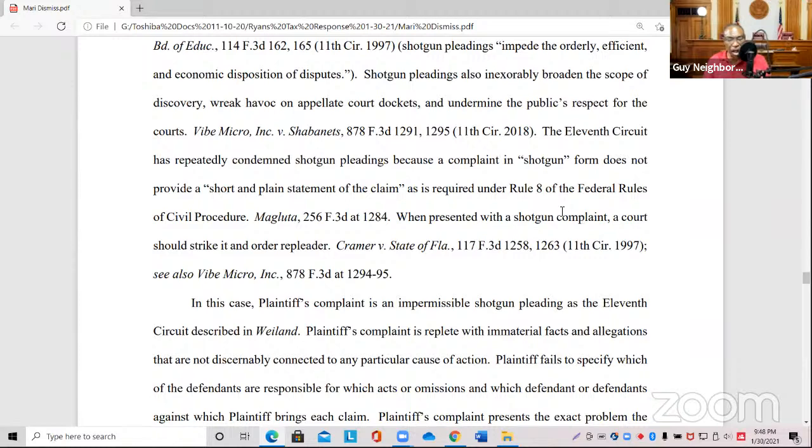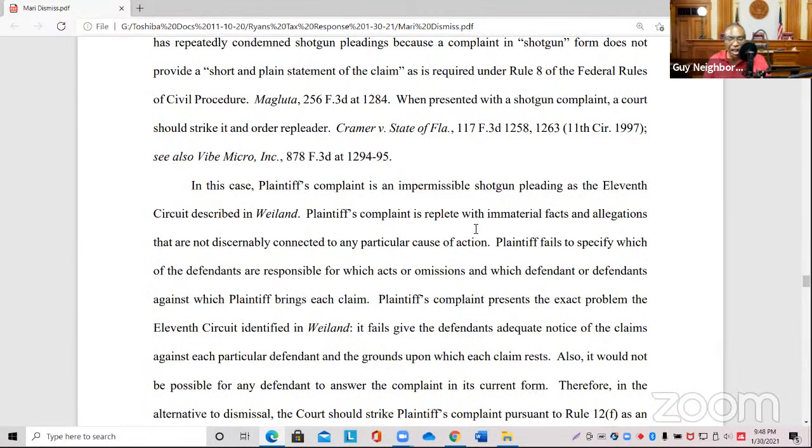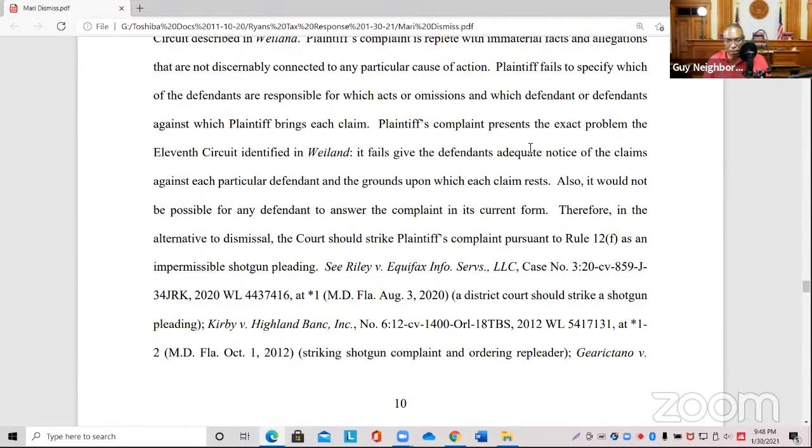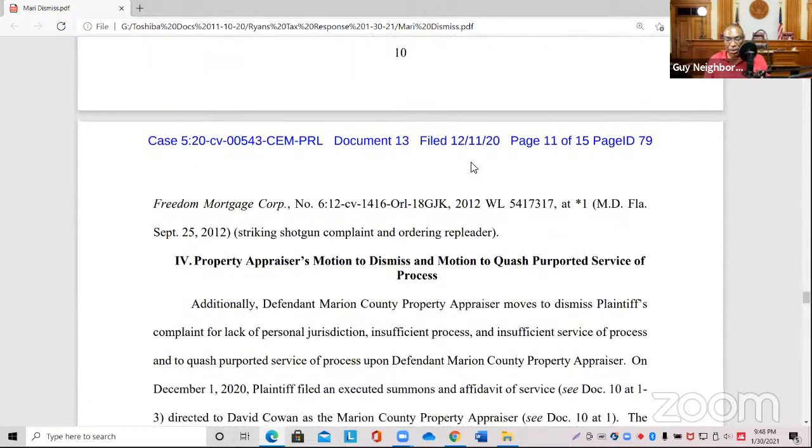So here we talked about the shotgun pleading. I'm not going to spend a lot of time on that because all this is just a bunch of BS. Because basically, it's talking about the fact that Ryan didn't state a claim for relief the way the attorneys want you to do it. That's all they're talking about there.